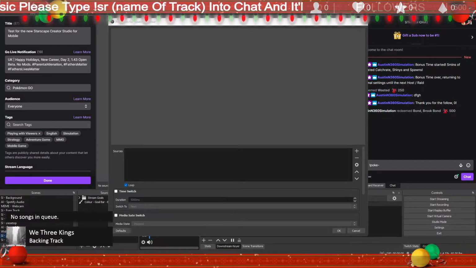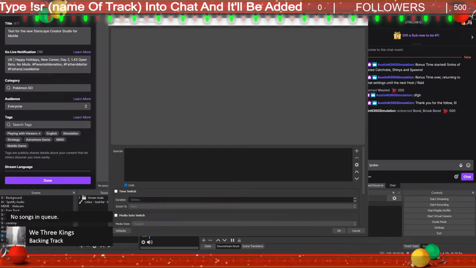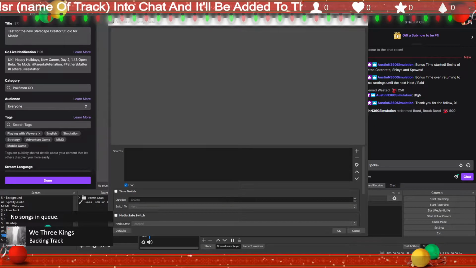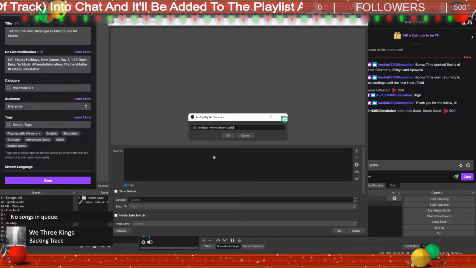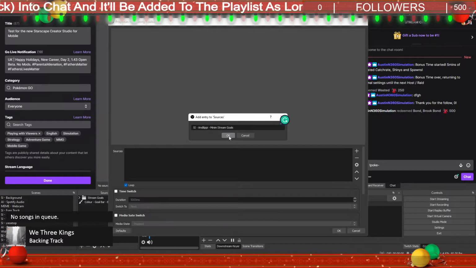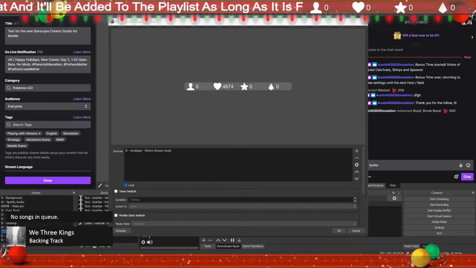You select the scene that you want, which in this case is the Minim Goalbars. F2, Control C, click on the plus and paste it into there. Same again with the other one.